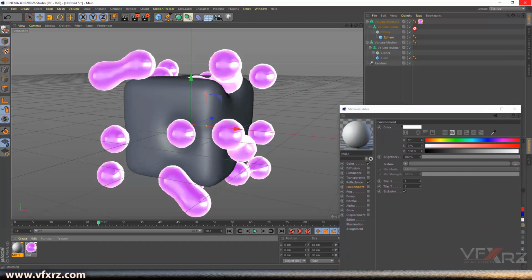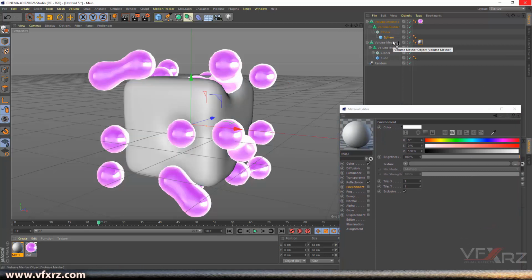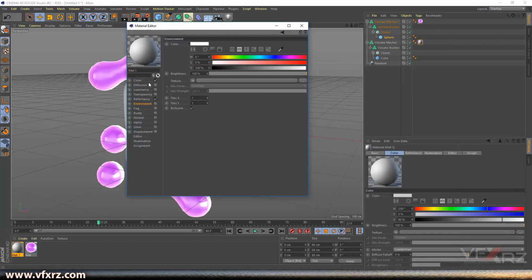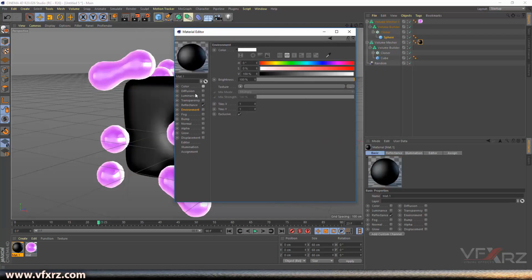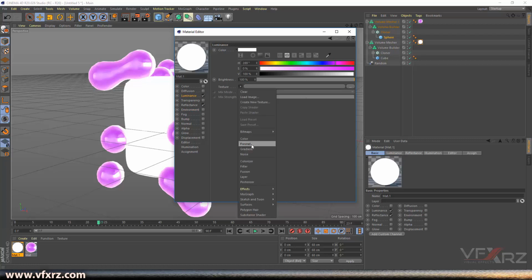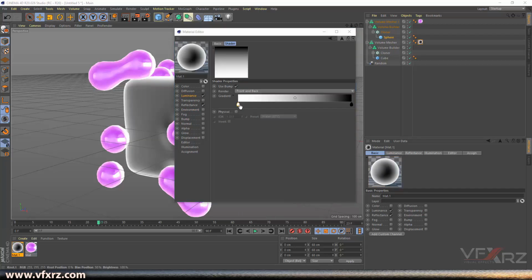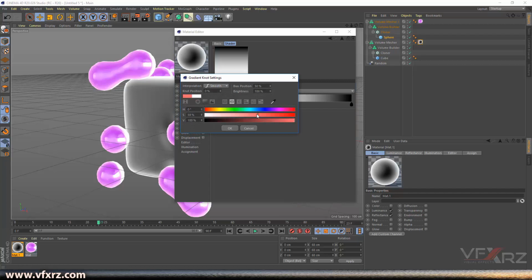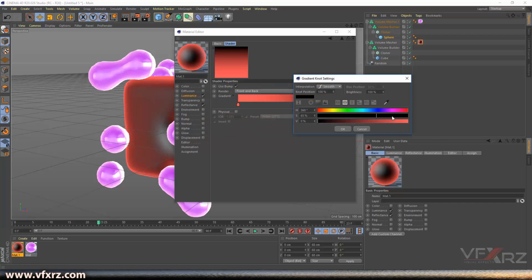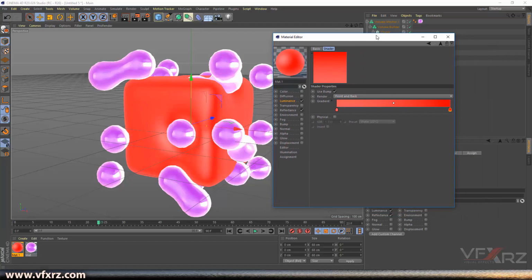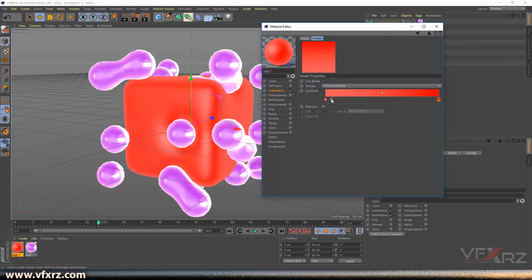This is for our cube, and here in material editor, like that ball, select luminance here, and change the color to red. Okay, that's good.